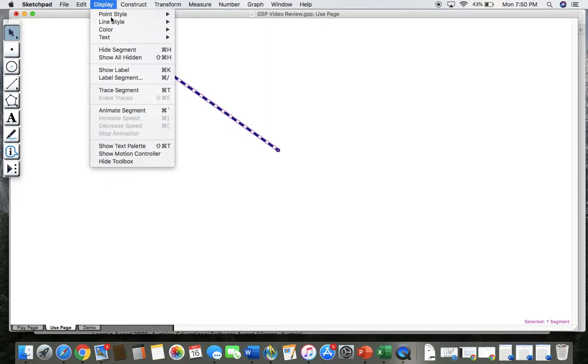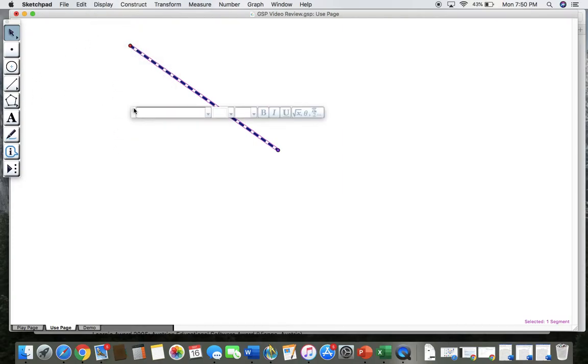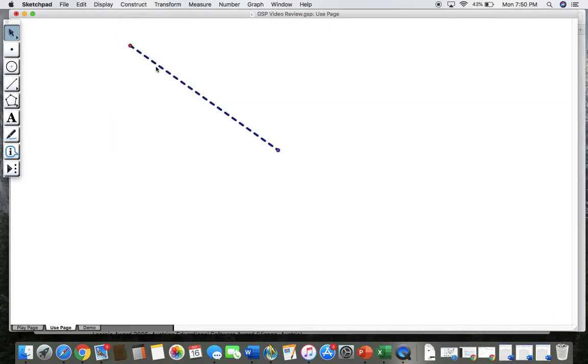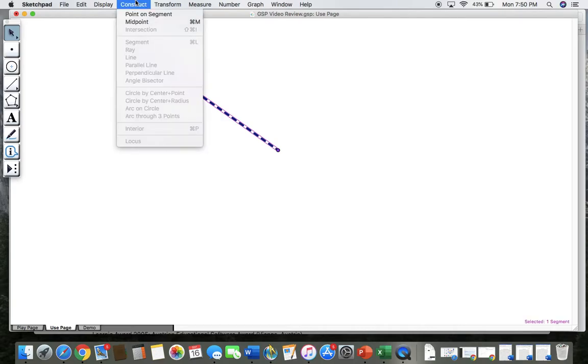Let's see, we also have options down here, so it'll show the text palette, or you can hide it, and show the toolbox as well. So next we can do the construct menu. Constructing gives you a lot of options. Whatever you have highlighted, it'll give you the options for that particular object.